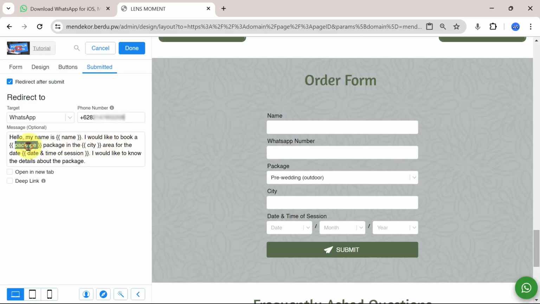These variables are not case-sensitive, meaning the use of capital letters or lowercase letters doesn't matter, as long as there are no typos. It must match exactly with the form. Once done, click Done, then Save.